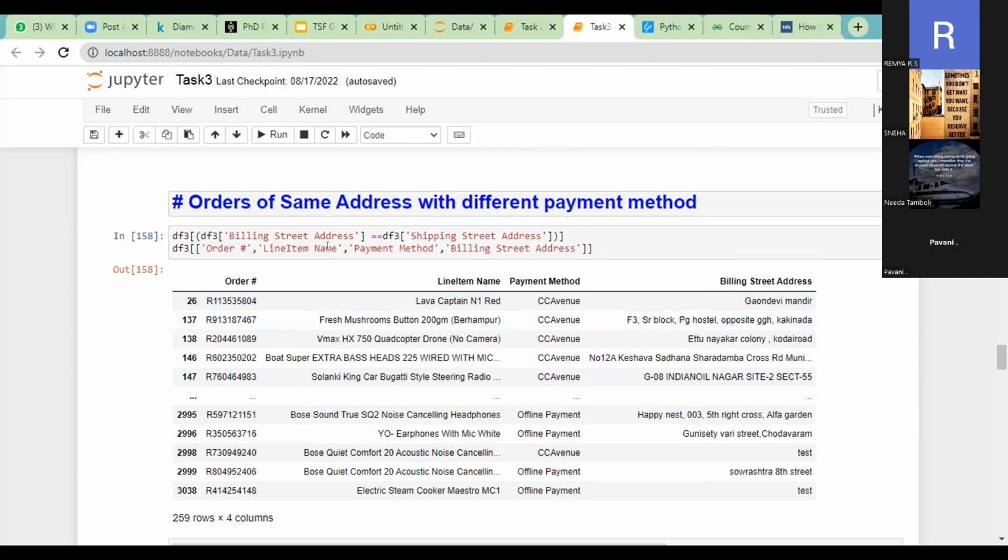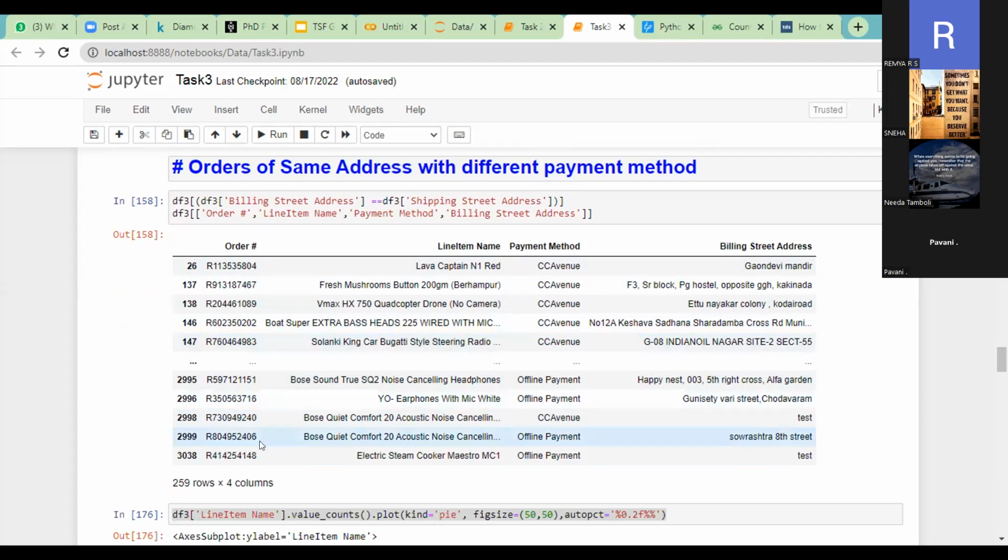This one is that fraud. We have to check the fraud for same address with different payment method. So first I have done this thing, billing address equal to shipping address. Okay. Then this is the data set loaded.